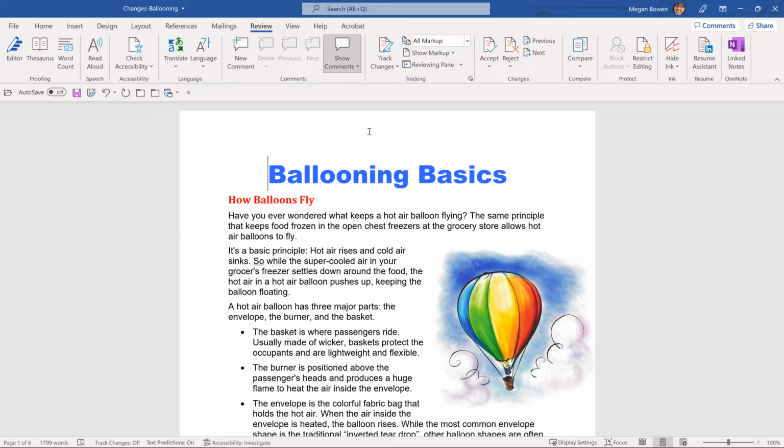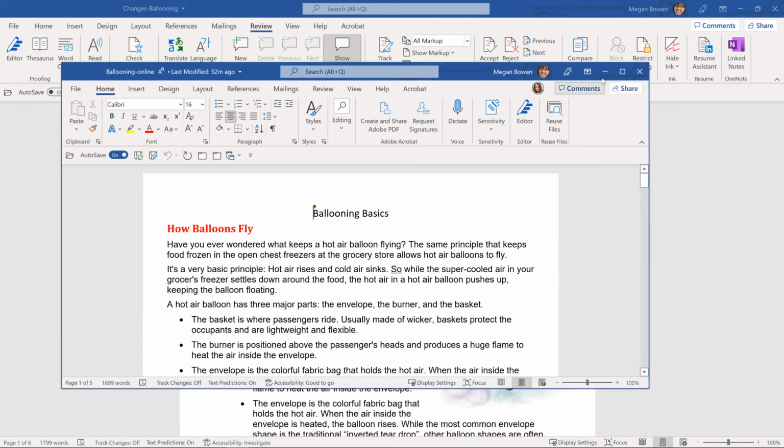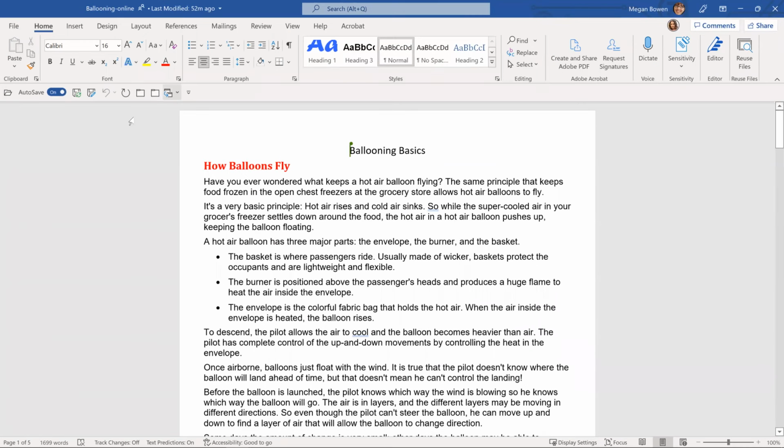So the first step about that is that you would want to have a file that is saved for you to be able to share. So in this case, this file, Ballooning Online, has been shared with other users, and I'll walk you through that in just a moment.